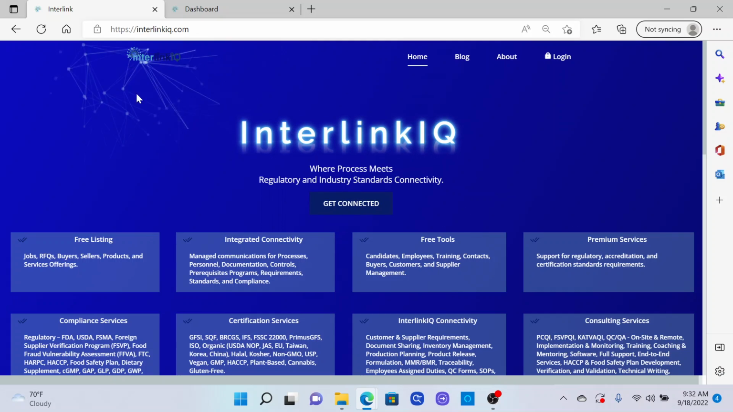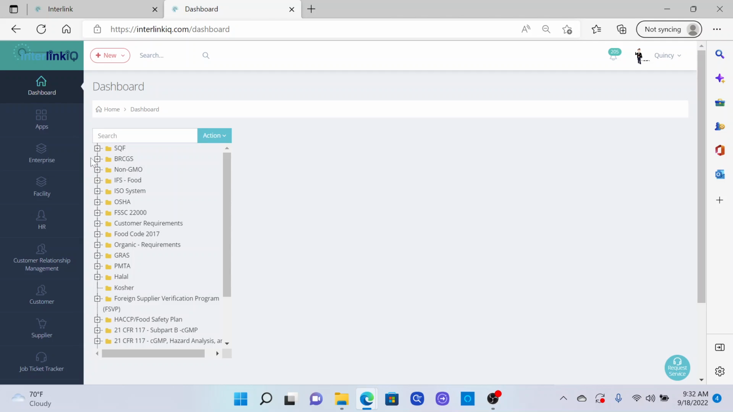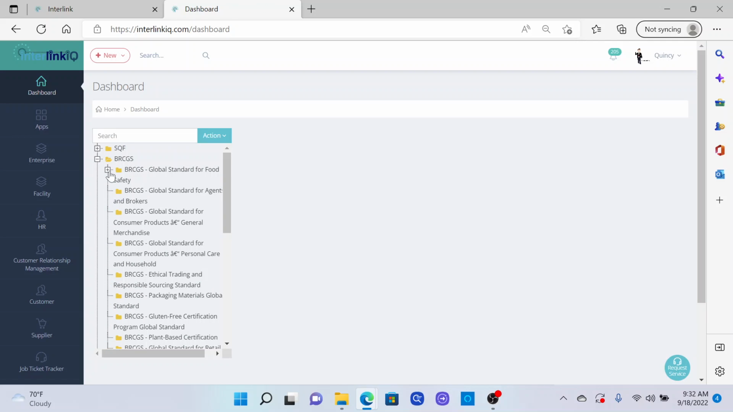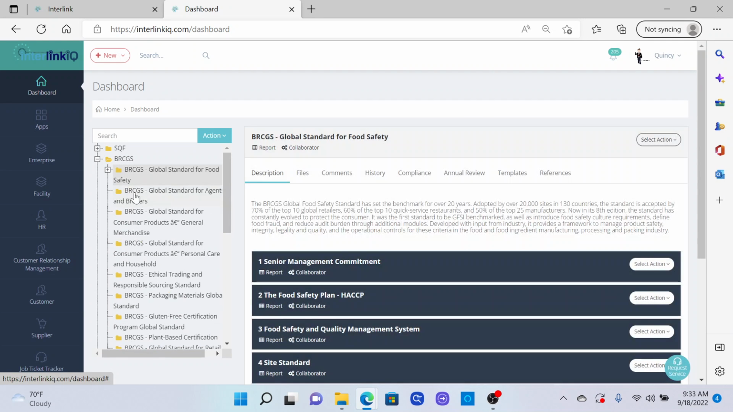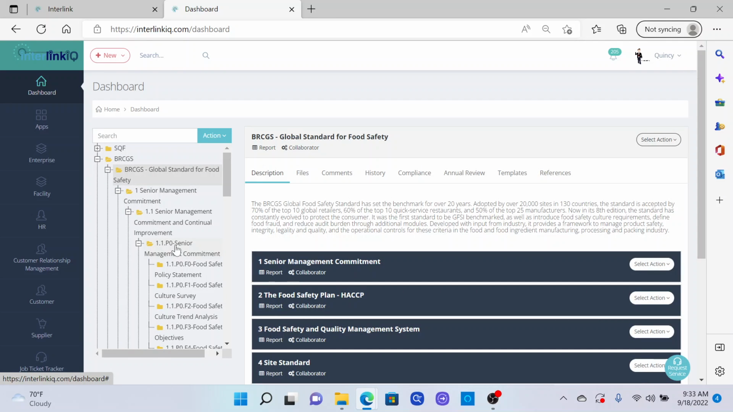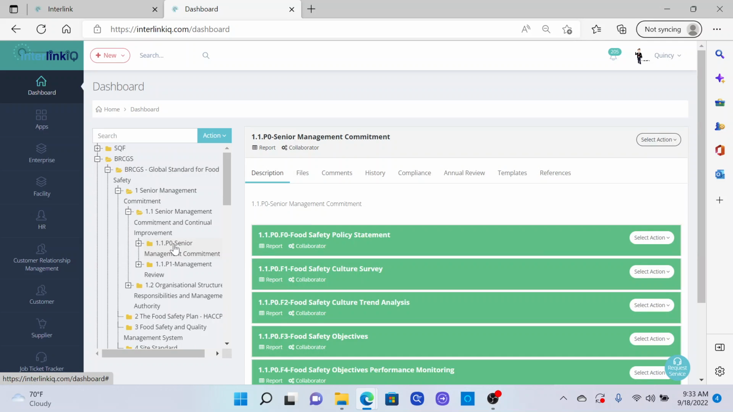So let's begin. Obviously, we get connected, we log in, and we will end up on this dashboard. Once you hit the dashboard, let's choose BRCGS and just navigate here. As you can see, it takes you all the way to the particular program for today's topic. So let's hit 1.1.P0 and just navigate that.